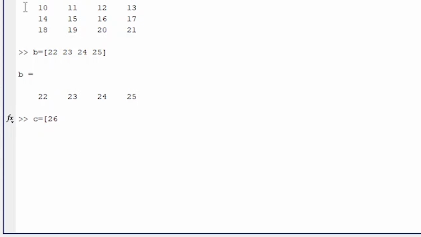So 26 semicolon, that means one row is completed. One row contains one element, that is a single column element. 27 again semicolon, 28 again semicolon, 29. So it means that one column is completed which has 4 rows, 26, 27, 28, 29. So this is the way you have to create a matrix as well as a row vector and column vector.